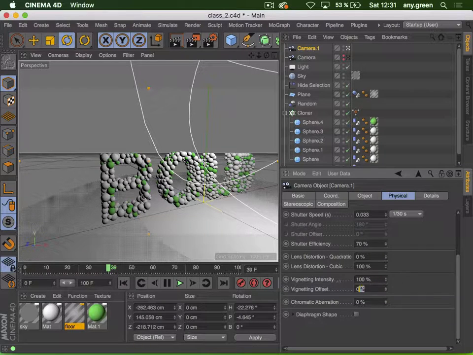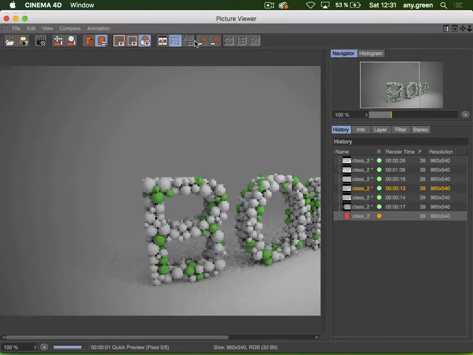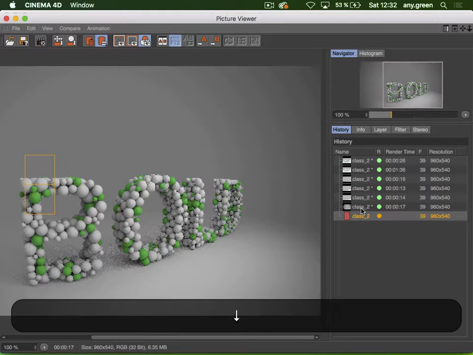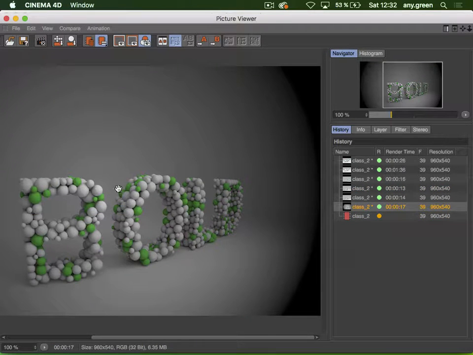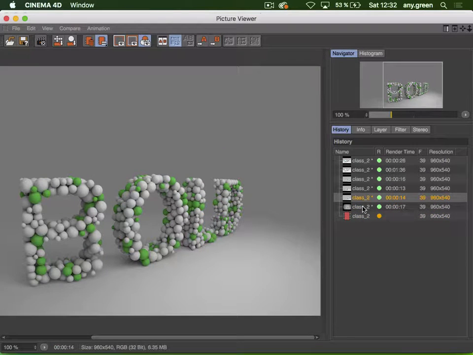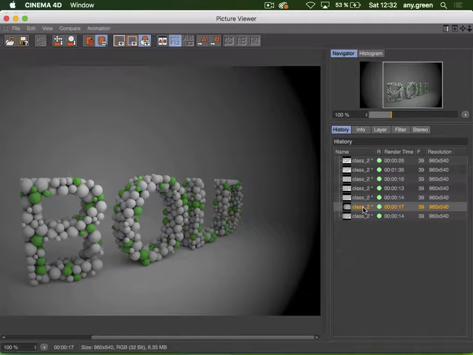So if I have my offset here set to 50%, and I now render, I can see how my vignette is just offset. And instead of starting in the center, it starts around here. So in comparison, no vignette, with vignette and the offset, and no offset. Make sense? Yep. All right.